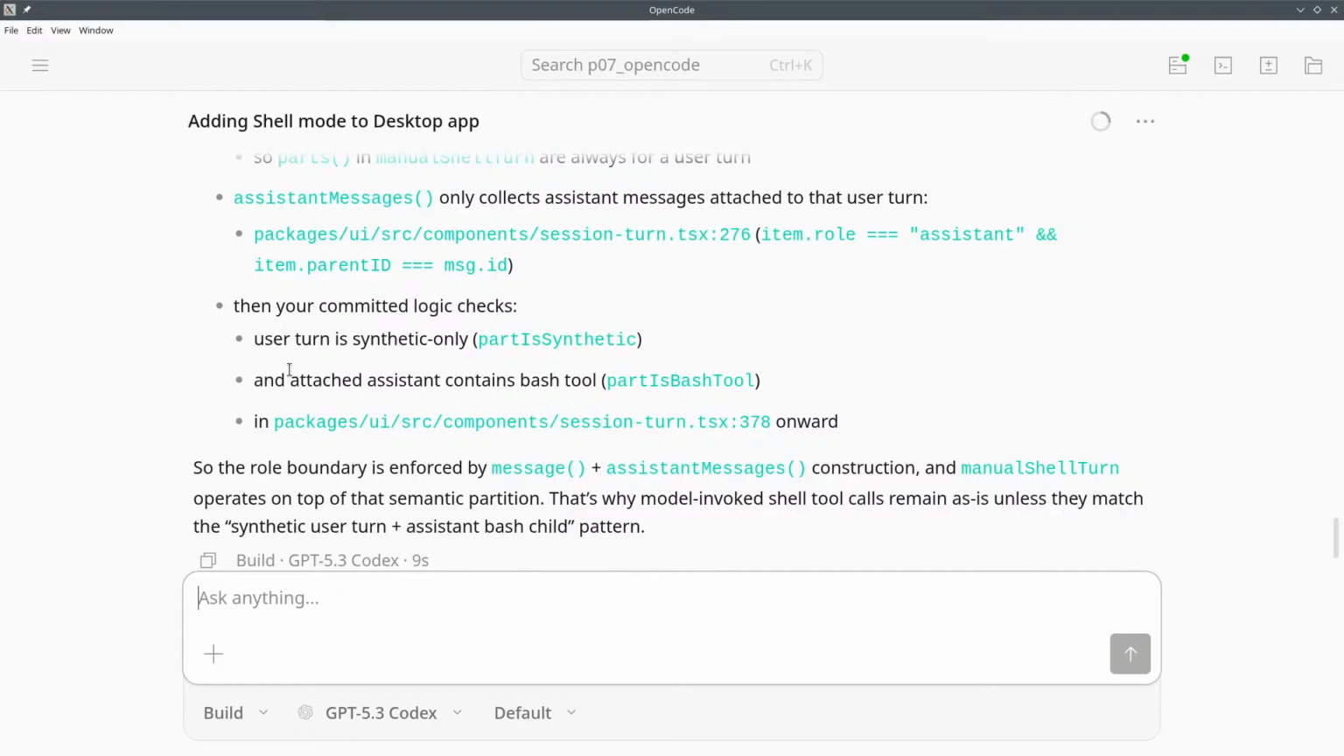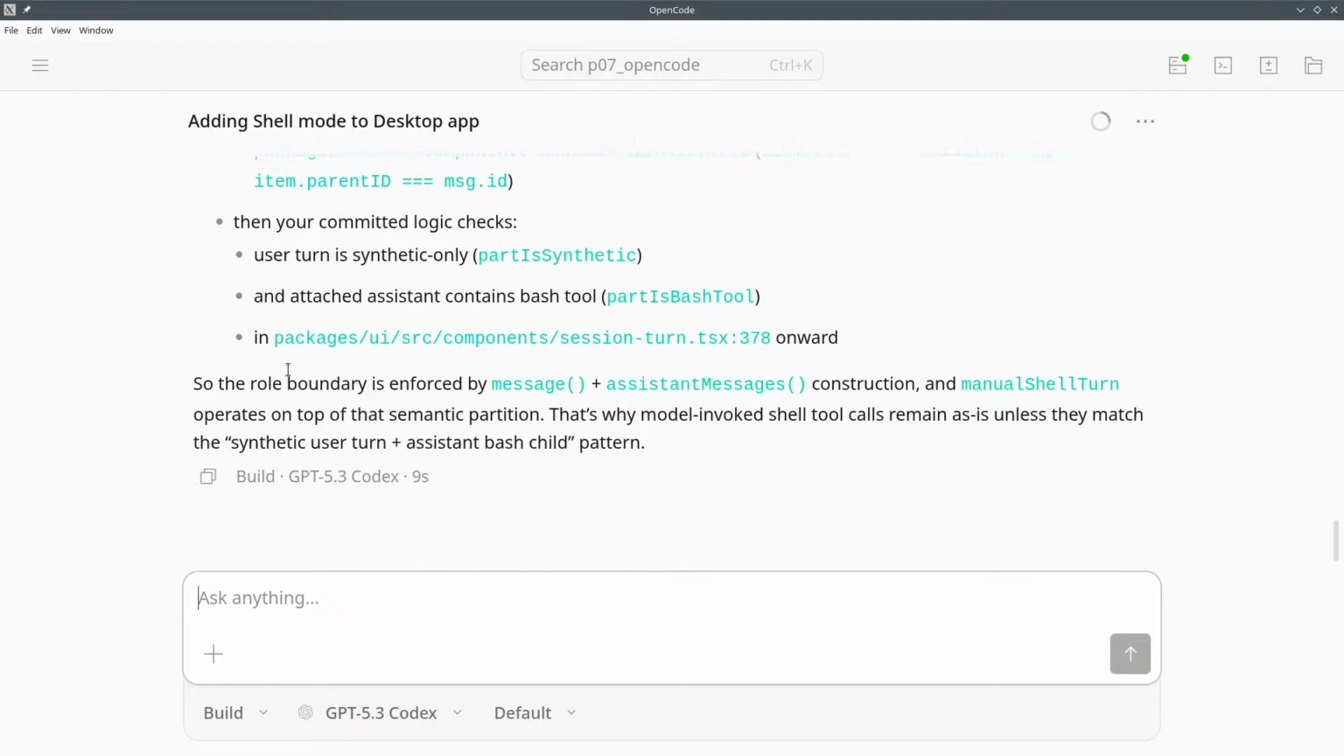Then your committed logic checks that the user turn is synthetic only and that the attached system message contains a bash tool. So the role boundary is enforced by the message plus system message construction the manual shell turn operates on. Yeah, that's why model bash tool calls remain as is, unless they match the syntactic user turn plus a system bash child pattern.